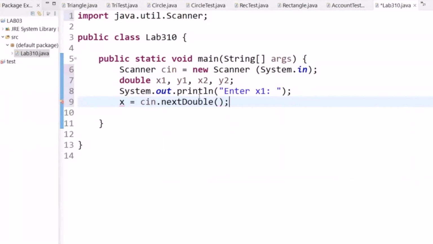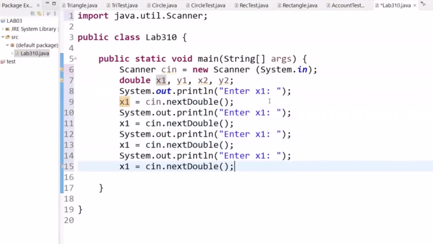Now I need to read the remaining parts, x1 here. I need to read the remaining four coordinates here. Then y1 here. And tell the user enter y1. And then x2. Enter x2. And finally y2. And the user now inputs all of them.